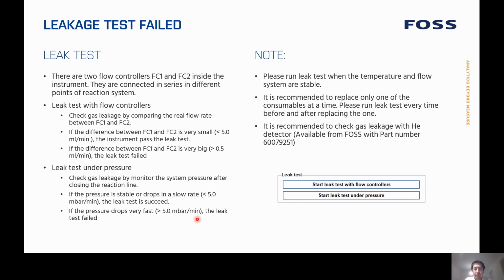And please note, if you run the leak test, please ensure the temperature and the flow are stable in the system. You can do the test when the instrument is turned on at room temperature with no temperature change, or when the temperature reaches the setting, like at standby or the working mode. So do not run the leak test when the temperature is increasing.